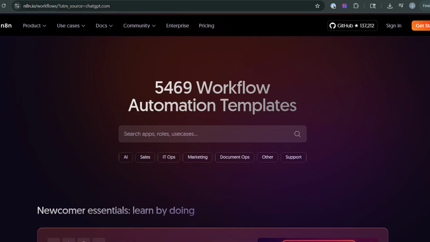Too tired to start from scratch? Use a template. Templates are like built-in recipes. You just tweak a few things and then you're done. When you create a workflow, choose Start from Template instead of a blank page, or browse thousands of pre-built automations on the n8n site and import them with one click. Perfect for beginners.